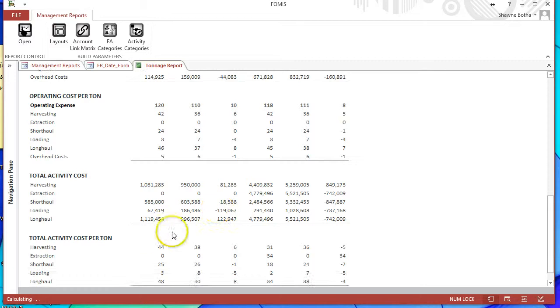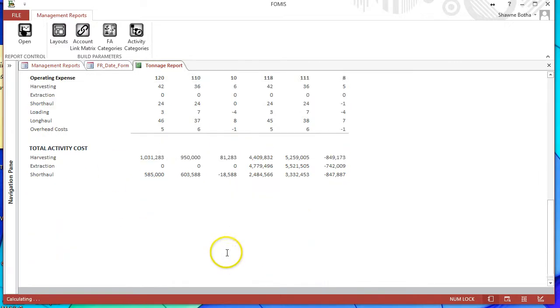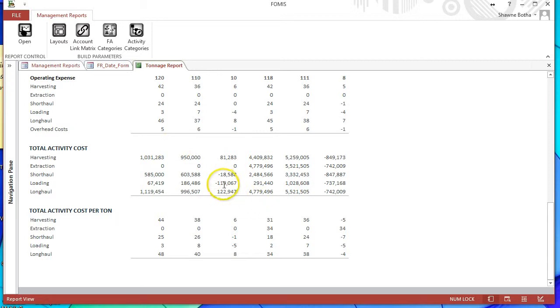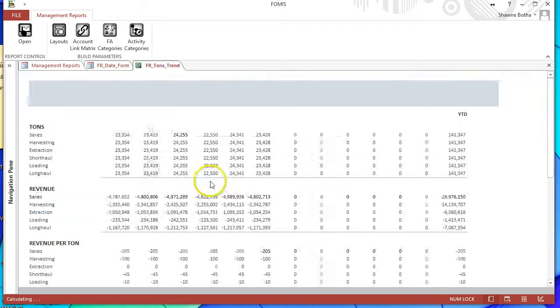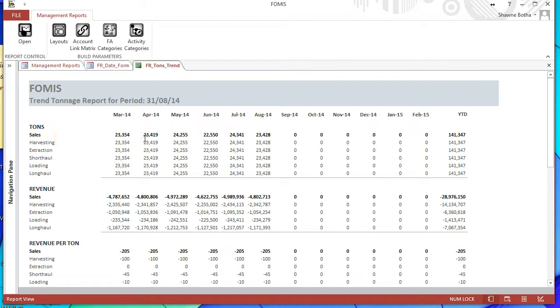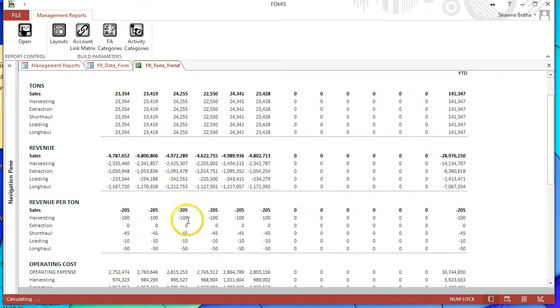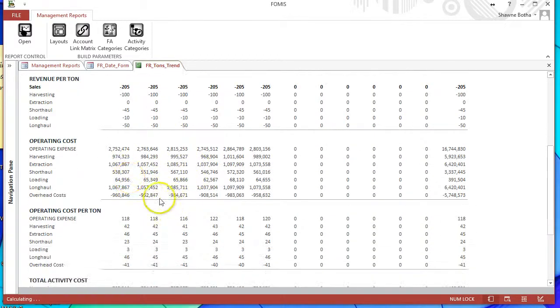And then the last section of the report would actually pro-rata the overhead cost, according to the tonnages of the various activities, and then allocate that cost into these activities so that you've got an overall activity cost or summarized activity cost including overhead costs. Okay. Likewise, with the trend tonnage report, you would have the same principles. You have your sales tons, then your actual revenues, your revenue per ton, exactly the same format, just in a trend format.